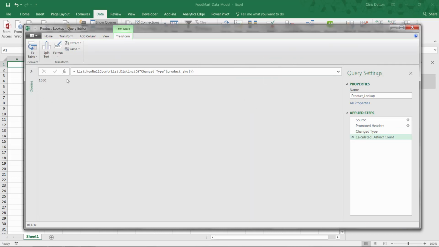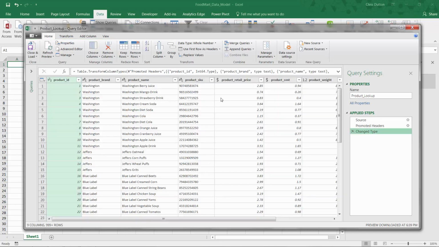So you can see why this really isn't a transformation or a data shaping tool. This is more of an exploration tool. So, 1,560 unique products in this data set. So we can close that out to get back to where we were.